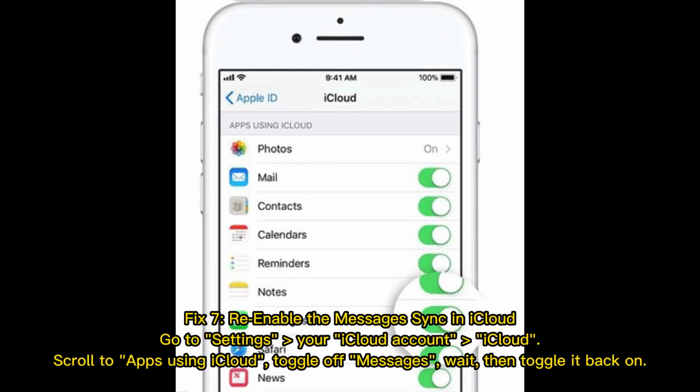Fix 7. Re-enable the Messages sync in iCloud. Go to Settings, your iCloud account, iCloud. Scroll to Apps using iCloud. Toggle off Messages. Wait, then toggle it back on.